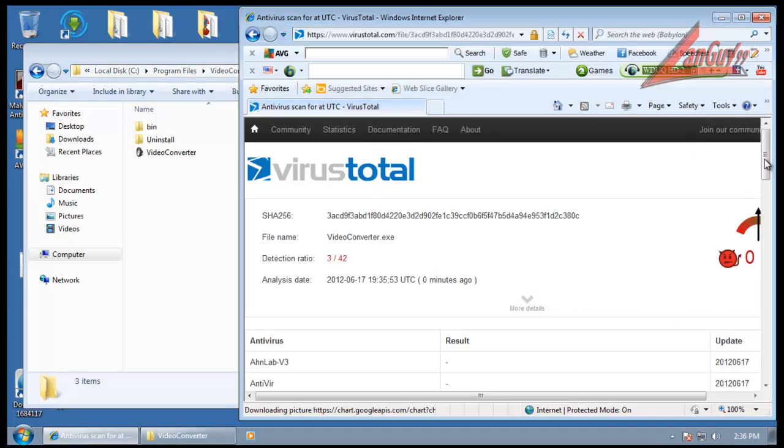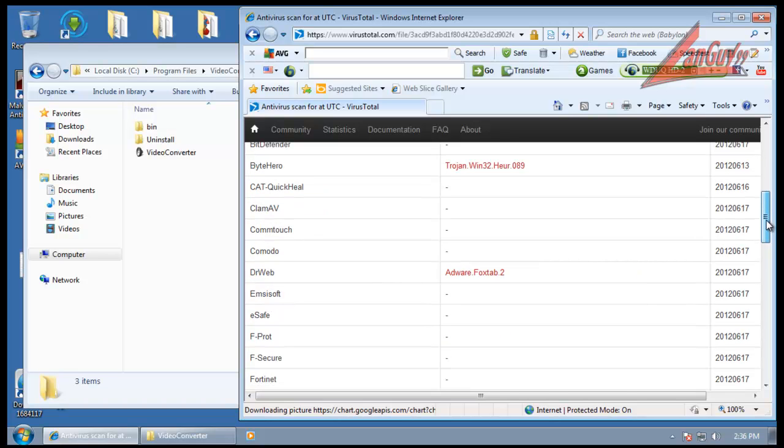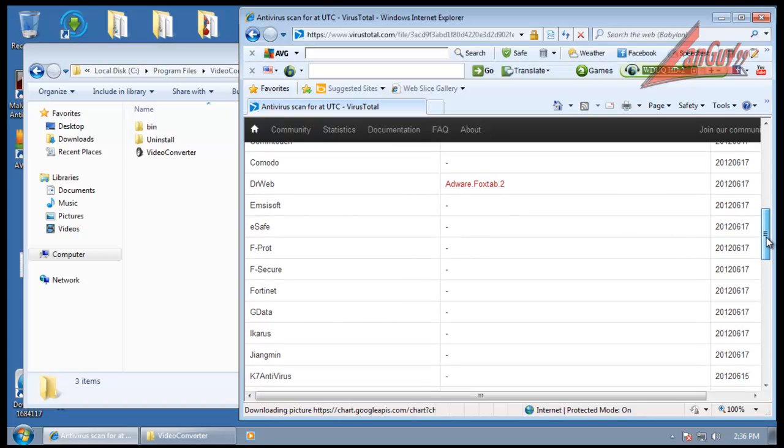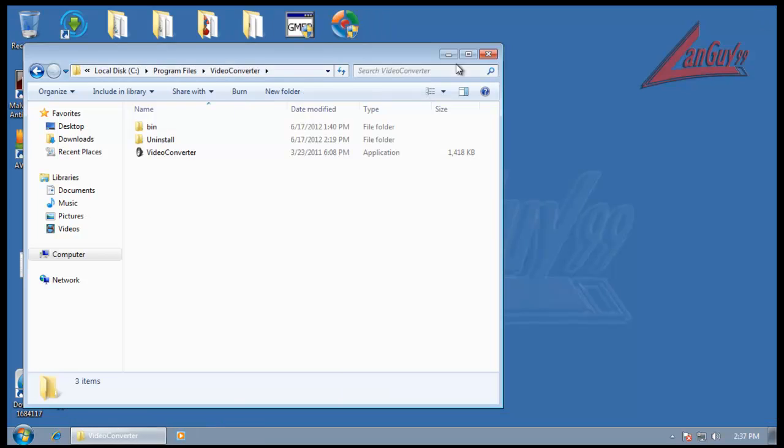Alright, so finished scanning here, and looks like 3 identified. ByteHero, Heuristics, Dr. Web, Adware FoxTab 2, and NOD32, a variant of InstallCore. So it does look like this is some form of malware.